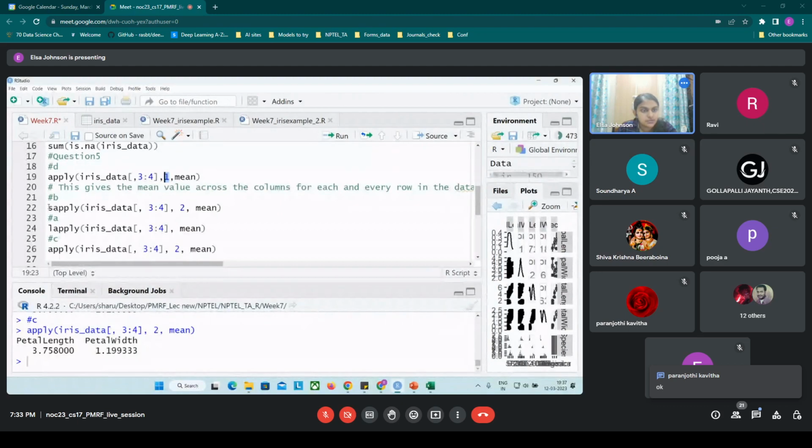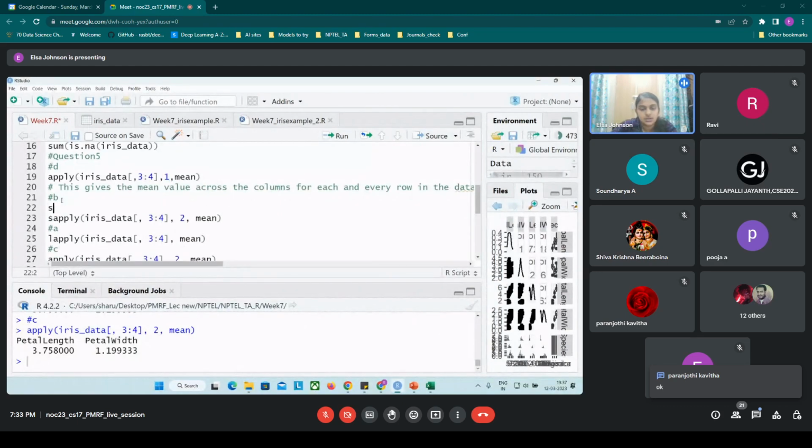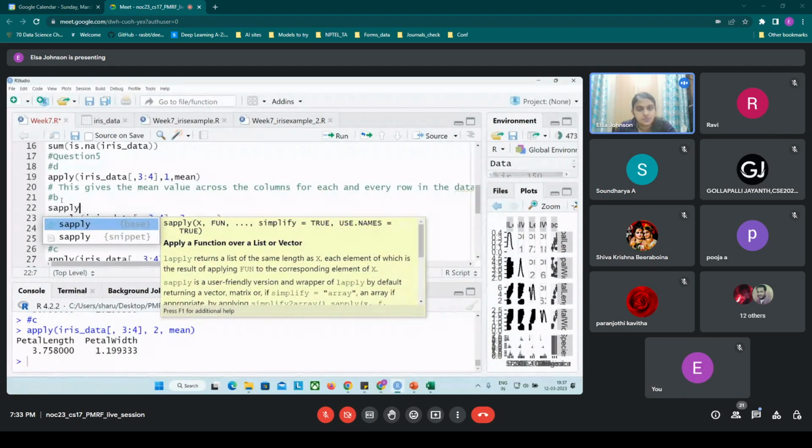So sapply, what will sapply do? I'll just put it. Sapply is a user-friendly function and wrapper of lapply. So these are different apply functions. Lapply will return a list of the same length as x, each element of which is the result of applying the function to the corresponding element of x. So in apply we had to give the data, margin and function. Here it's like data, function. And then the other parameters are there.